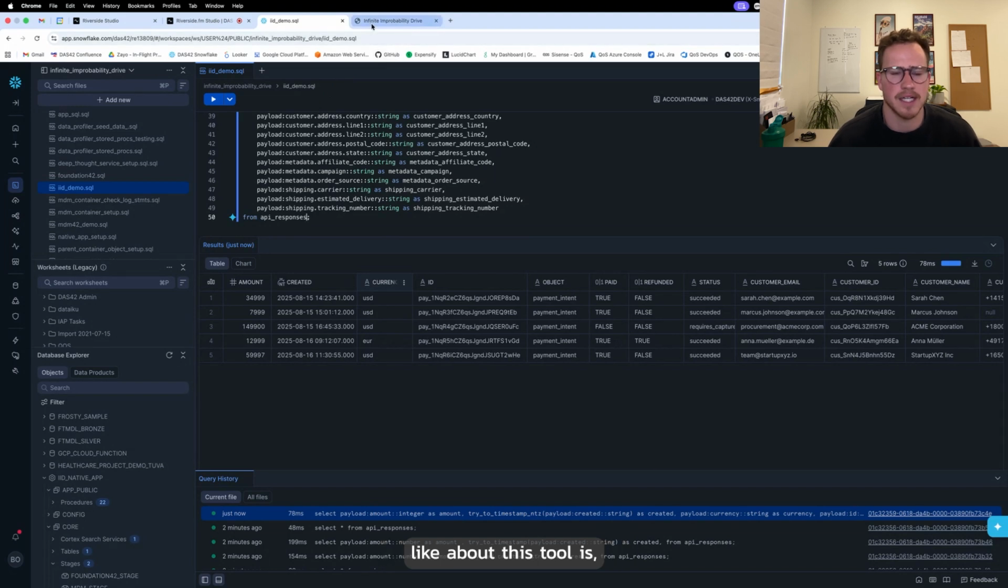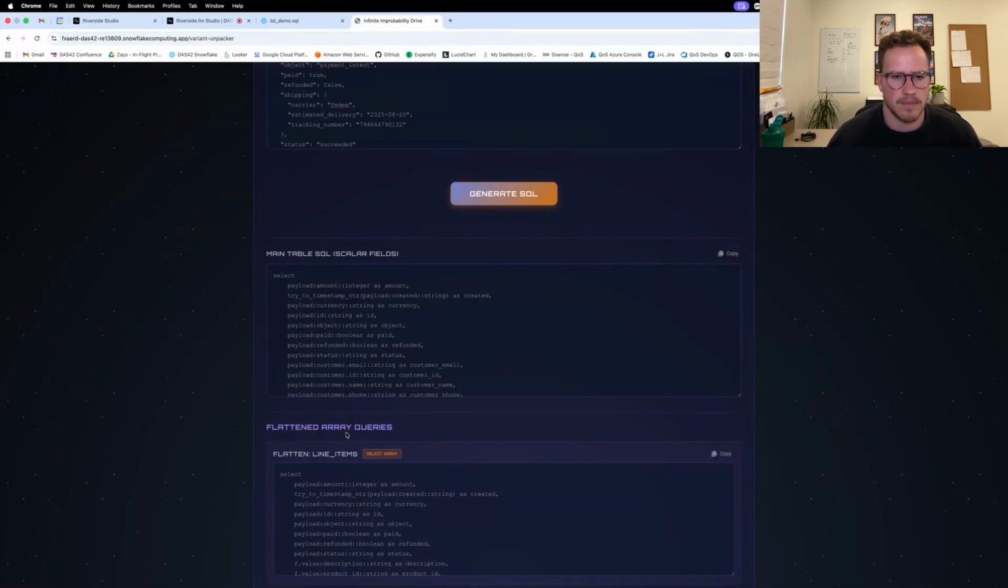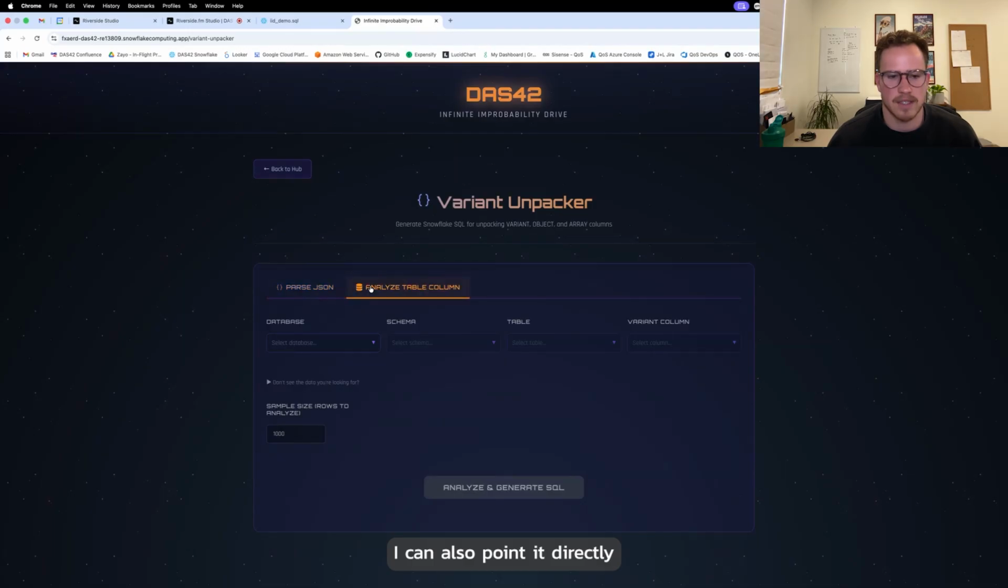The other thing that I really like about this tool is I can also point it directly at a table in Snowflake that already has a variant column. And the big advantage here is, it's very common, and I've been bit by this a number of times, to take the one record that you picked from this table and throw it in as just a straight copy and paste like I just did.